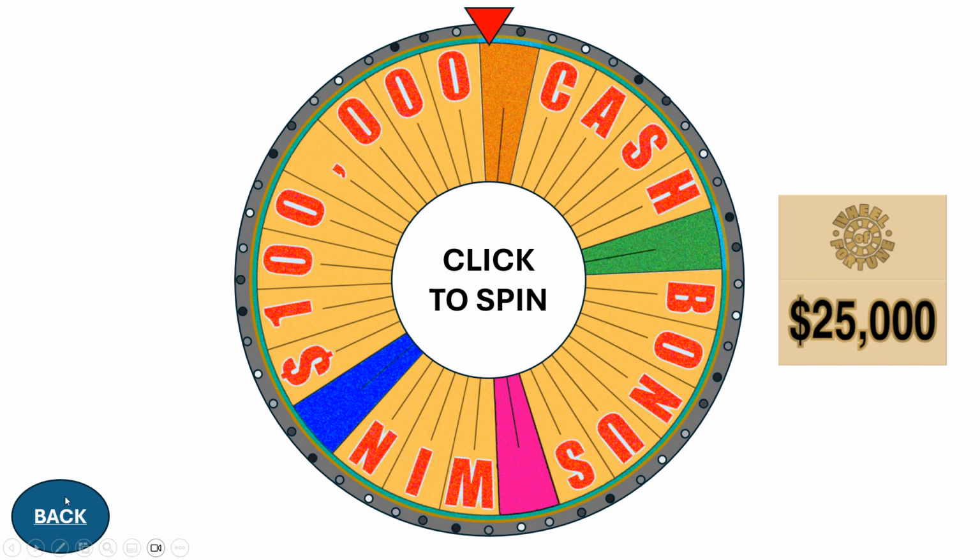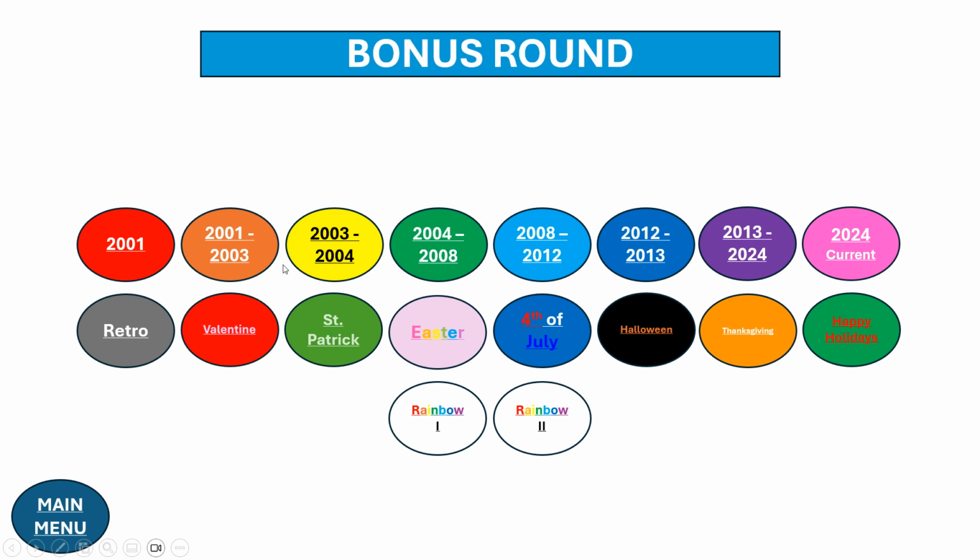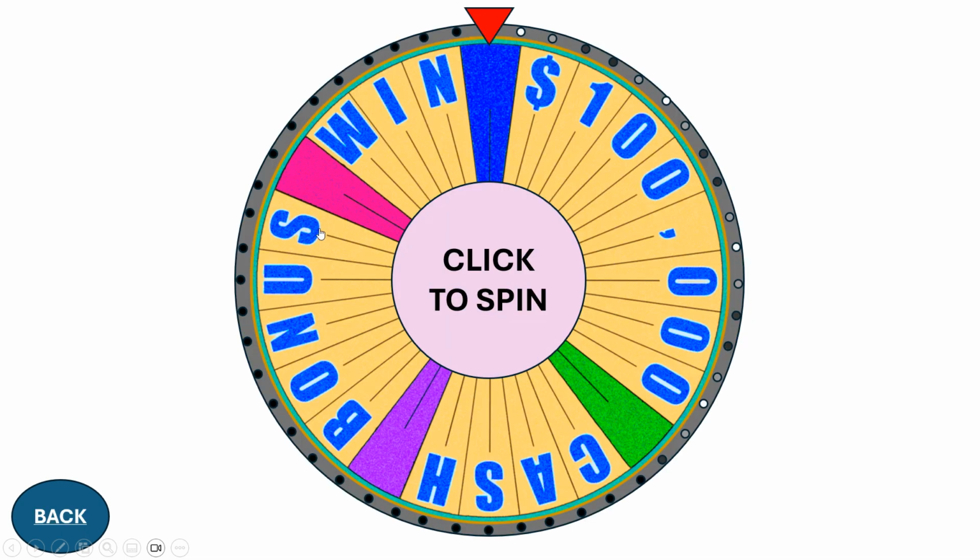$25,000. Now it's on to 2003 till 2004. As you can see, this time we have purple and green spaces instead of orange. They still use pink, blue, and green, but this time they use purple instead of orange. And we have our blue lettering and numbers.